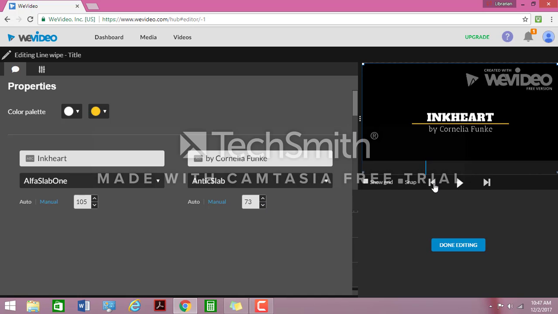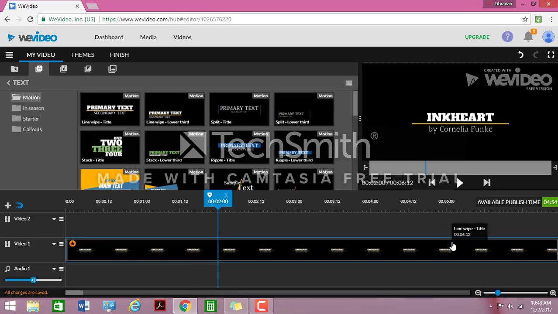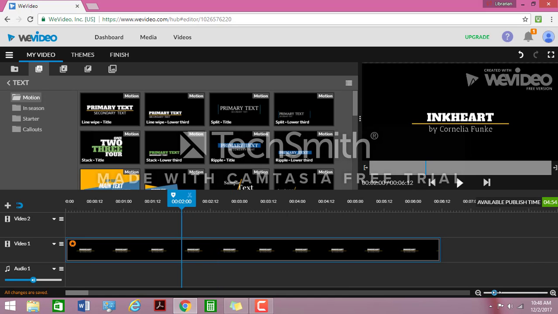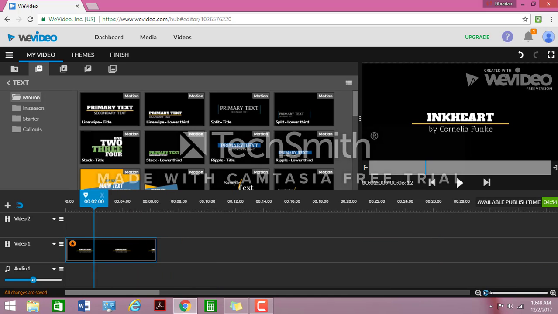So go back over to the right and do a preview, see if it's how you like it. And then you can either make more changes or do done editing. So if you notice, my box just increased size. So I'm going to move this back over this way. Very easy to do.